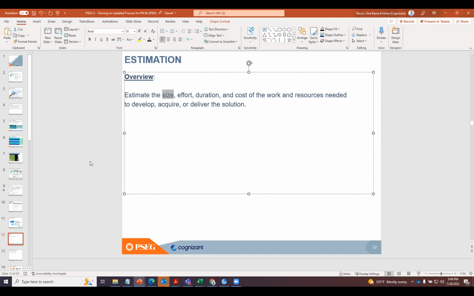we need to estimate the size, because the size is a driver that will influence how many hours you need or how long you need. It's the same analogy. So the model says estimate the size, and using the size, you derive your effort, the duration, and the cost. From there, you can determine how many resources you need to deliver the solution. That is what the model requires us to do.